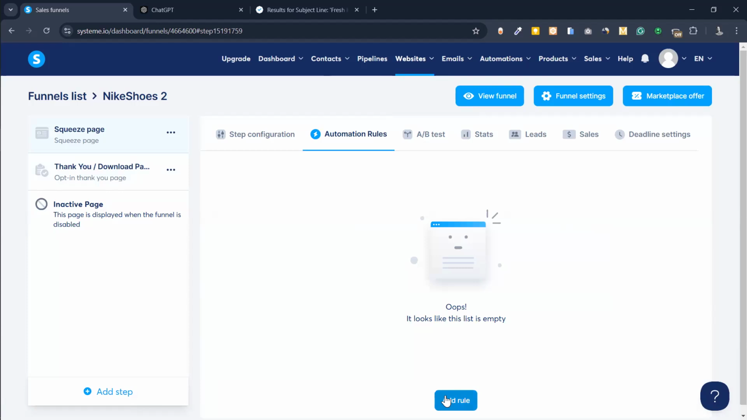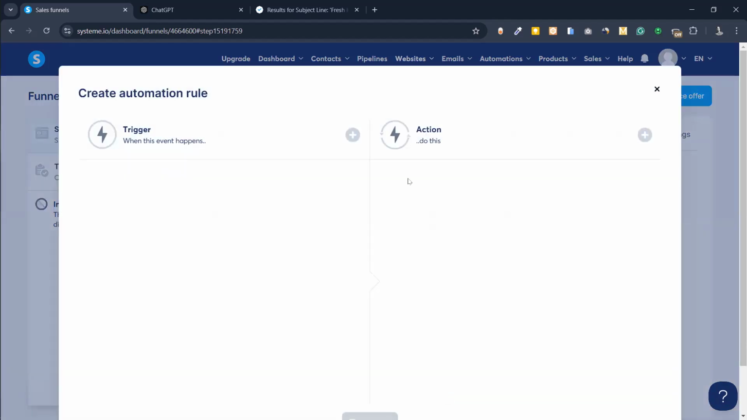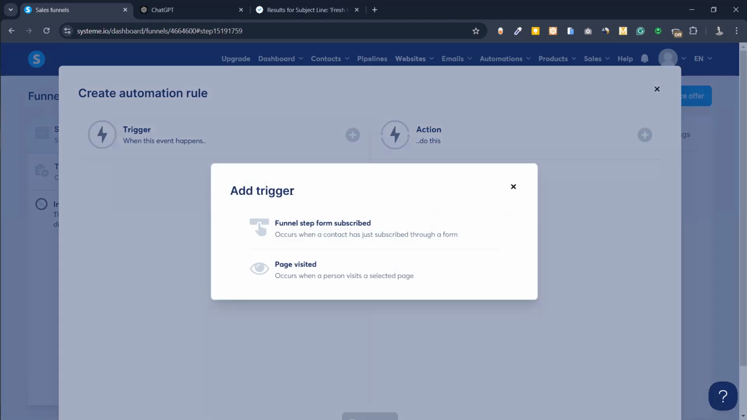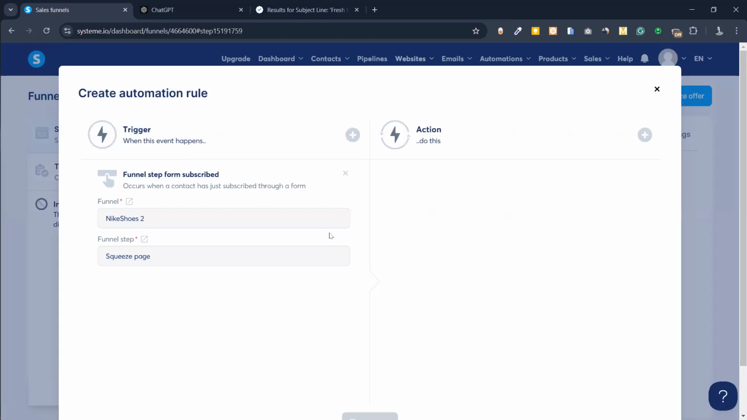If you go here, you go to add. If you go to add, then you go to trigger. We'll set a trigger first. So this trigger, funnel step form subscribed, occurs when a contact has just subscribed through a form. So immediately they subscribe through a form, what is it going to do? Okay, this is the funnel, and this is the squeeze page. So when they are subscribed, what is the next action? That's what we're going to set here.